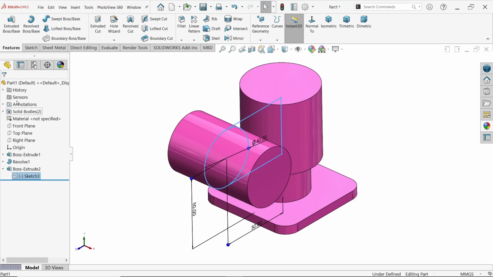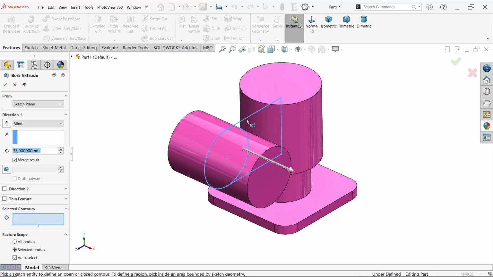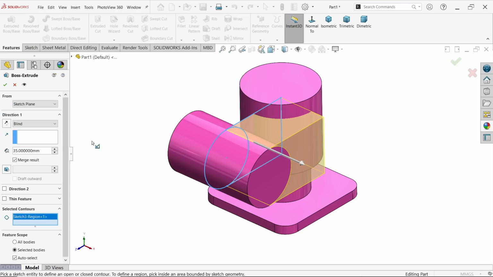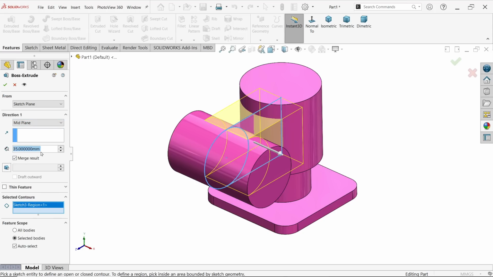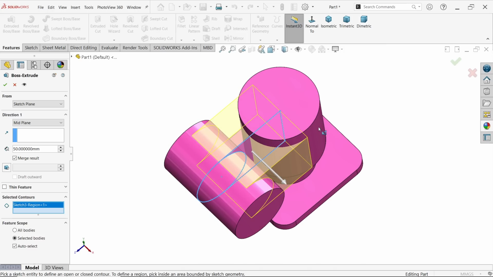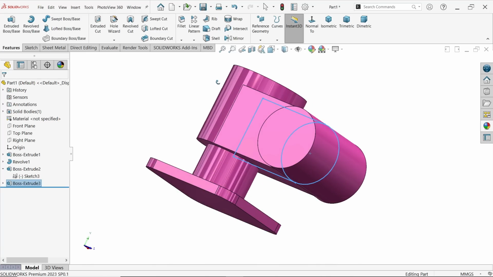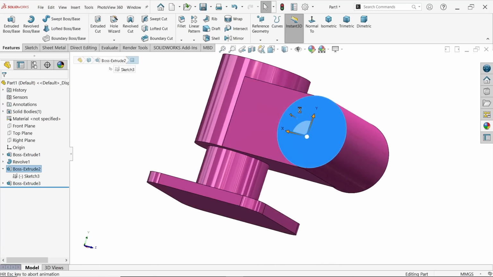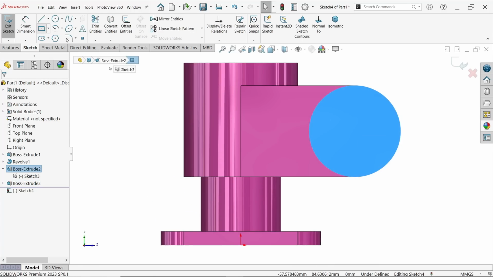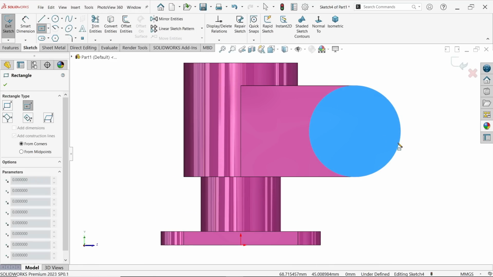Again select this face, extruded boss base, and select this face. And this one I am going to keep mid plane 50 millimeter because this is flush, tangent to this face according to the drawing. Okay. Now select the back face, sketch. Now activate center rectangle. Now keep cursor and find out.